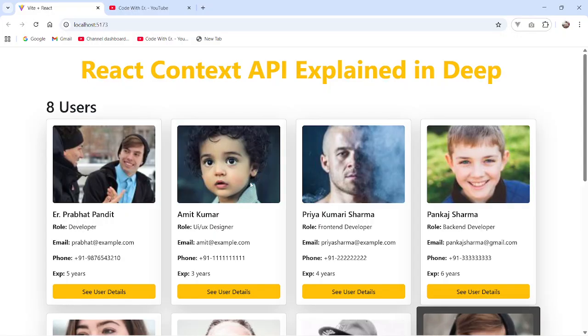Just sit back and watch the entire video, because I have explained here one of the most important concepts of React, which is React Context API in depth, in details. Okay, so this is perfectly React beginners friendly video as well.